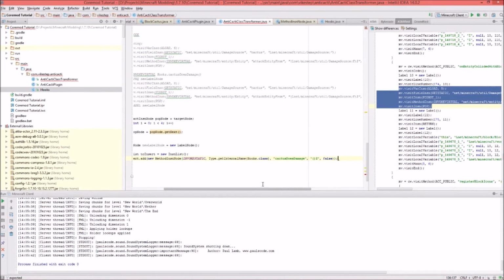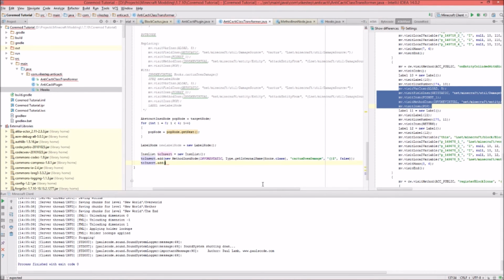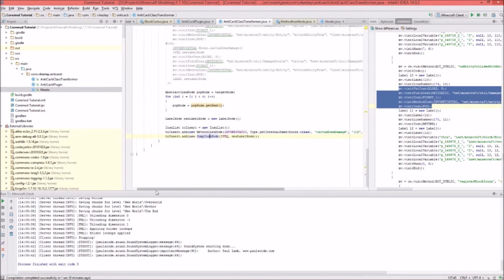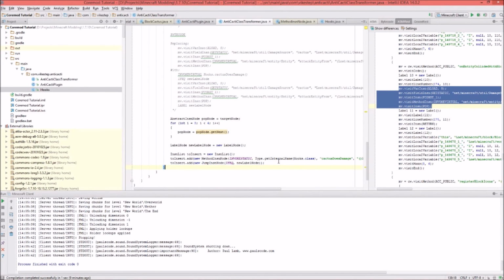And the next instruction we're going to be adding is an IFEQ instruction. Now IFEQ is actually a jump instruction node type. So we're going to do a new jump instruction node, make it IFEQ, and a new label node. That's all it takes. That's the only two arguments for this: IFEQ and new label node. That's all we're going to be adding there. And then we're going to insert that.